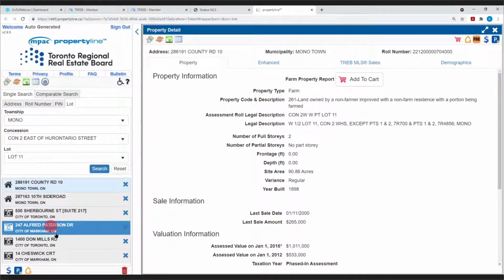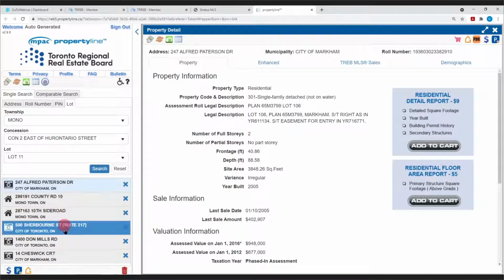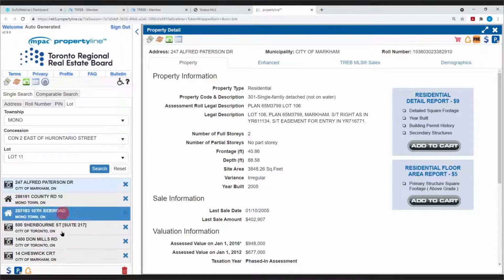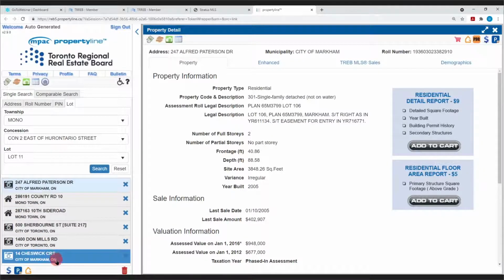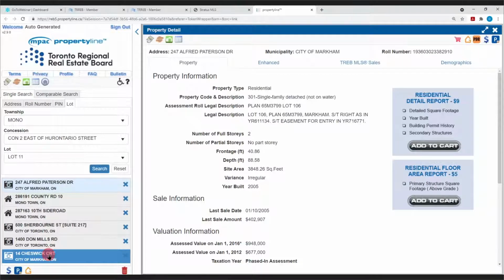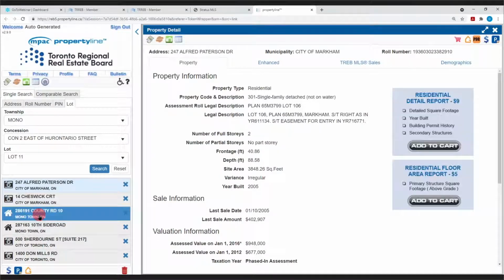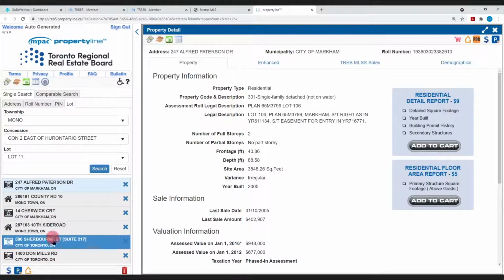Now, let me go back to 247 Alfred Patterson again. You see how I did that? I just went into my search results on the left-hand side here. Now, over time, you're going to do lots and lots and lots of searches, and they're all going to build up here, which allows you to easily move between properties again. If you ever want to clean out your history, all you have to do is click on this red garbage can here, and it gets rid of all of it. Or you can click on these X's here to delete individual properties.